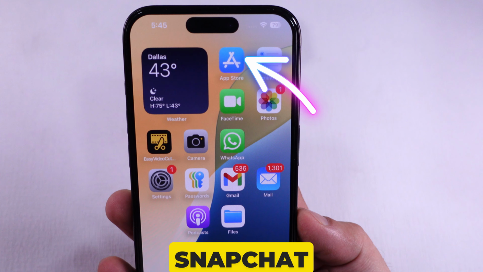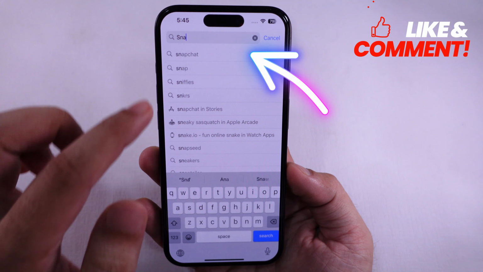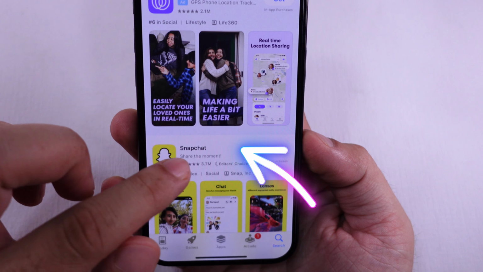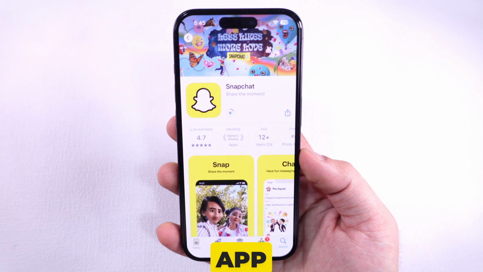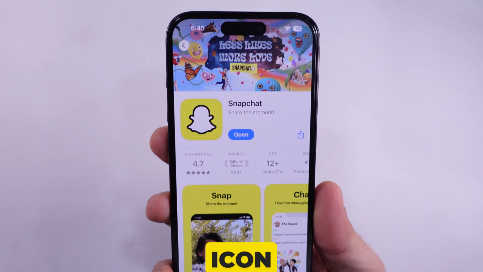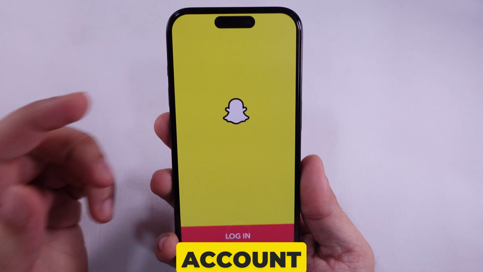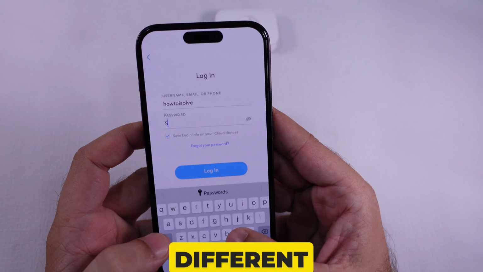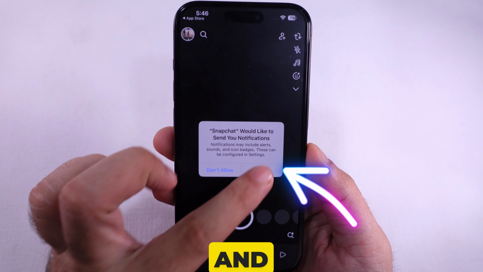To reinstall Snapchat from the App Store, open the App Store on your iPhone. Search Snapchat in the app search box and re-download the app by tapping on the cloud with a down arrow icon. Open the Snapchat app, log in to your account, and allow different permissions for notifications, microphone, and media file access.